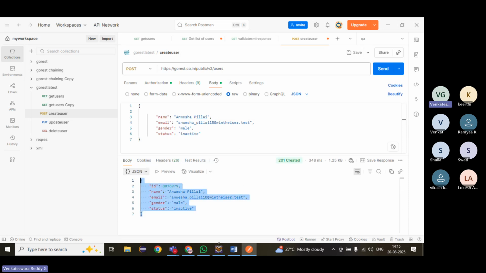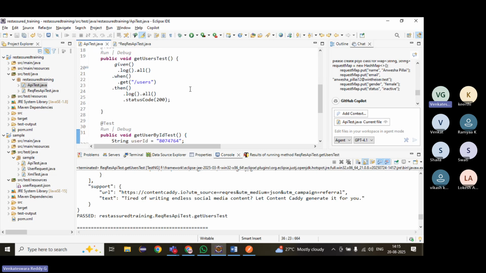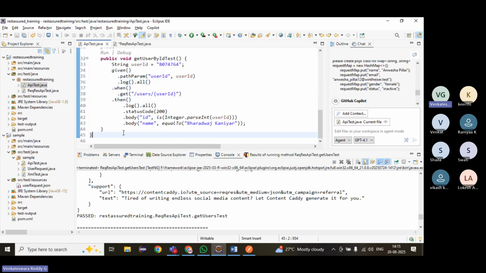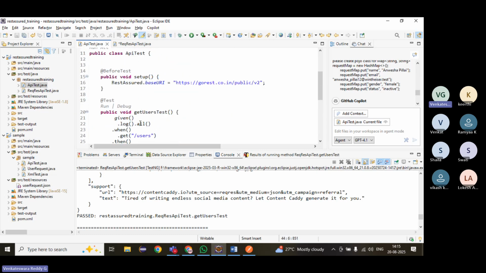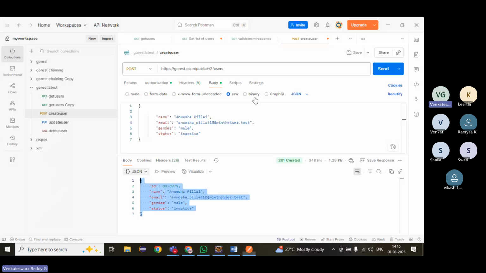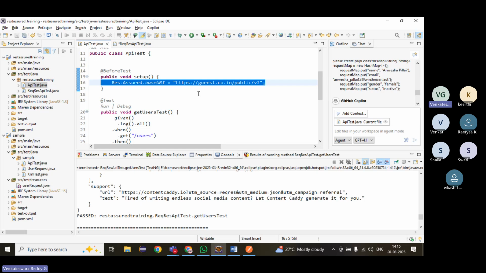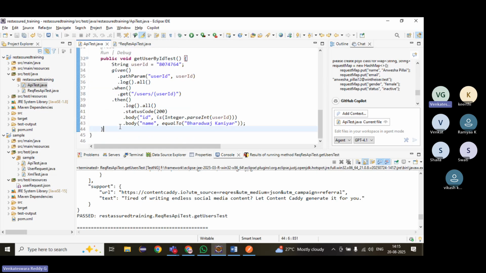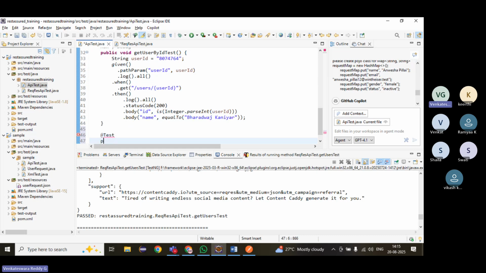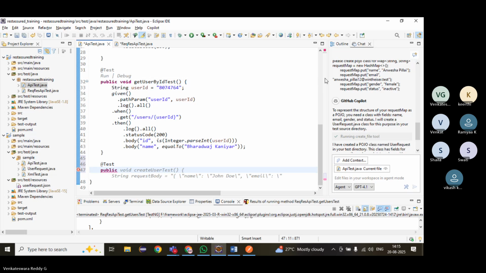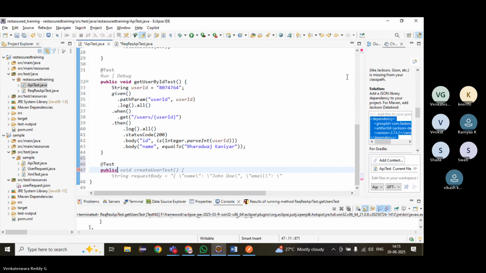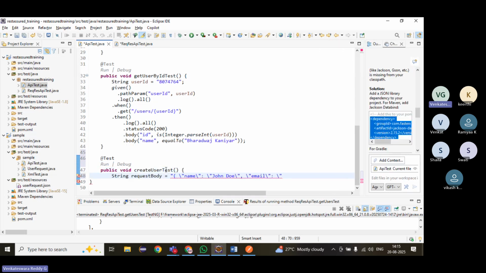Now the same thing we will try to implement using REST Assured, how to create the user. Already we have set the base URL, right? The base URL is the same. Already we set it. Just we will create a @Test, public void createUserTest.